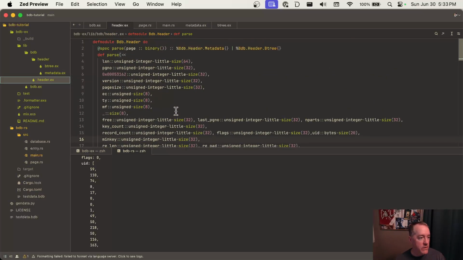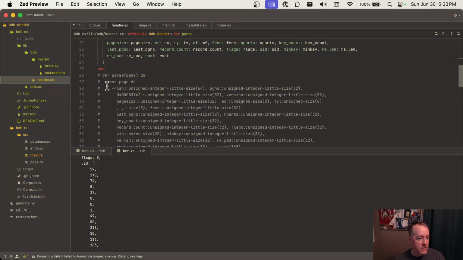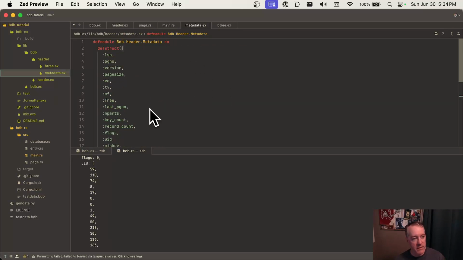Now, one thing that we could do potentially is in this function, instead of doing the whole big match here, let's do like find the magic, and if the magic is there, parse a metadata, otherwise parse a B tree. That's something we can do. And then we could put the slurp out all the fields over here in this file. That might be a nice thing to do.